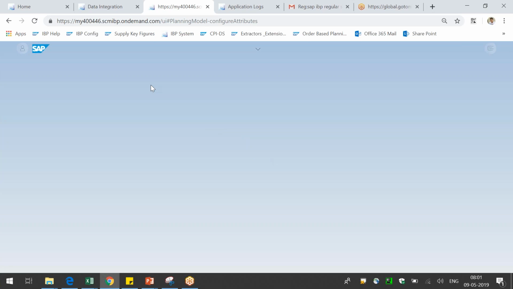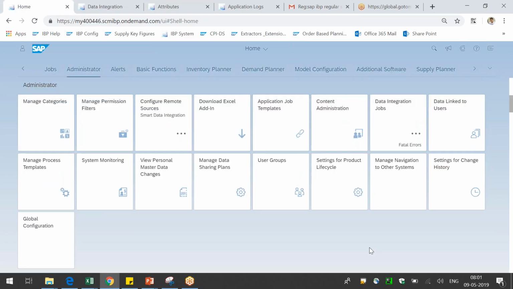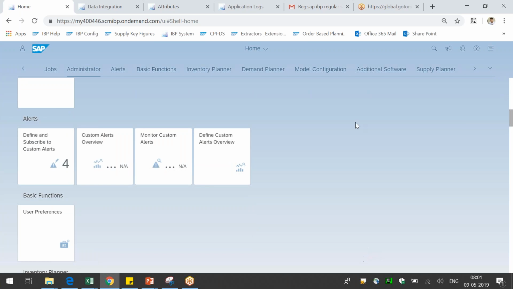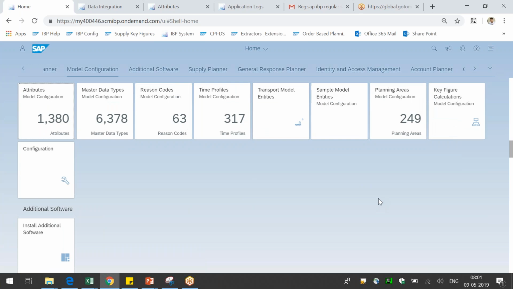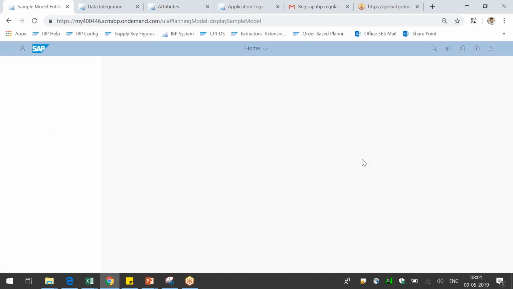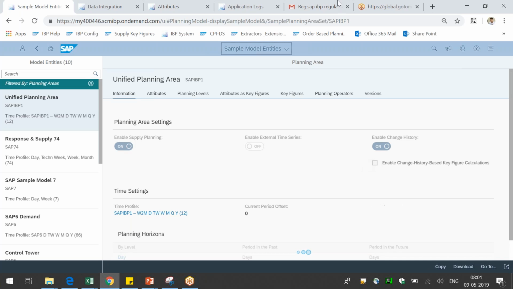Otherwise, if you want to know what is standard, there's another way to do it. Just like when you're creating a plant in standard SAP, we take a standard plant and then copy it, right? In the same way, SAP gives some sample planning areas to us. These are sample model entities.